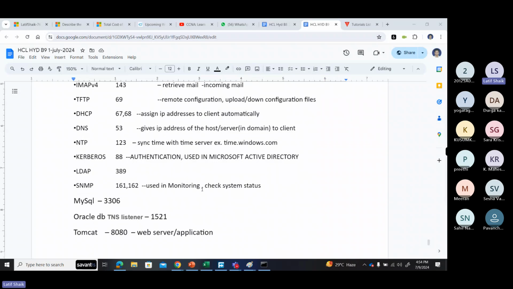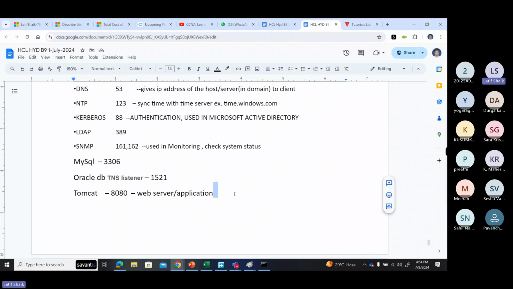Other than these regular protocols, I added three more protocols, guys. That is MySQL 3306, Tomcat 8080. Generally everyone knows Tomcat 8080. 8080 is used by many different types of services, but mainly web-related. Tomcat also uses 8080. It can be changed, it is not a fixed one.